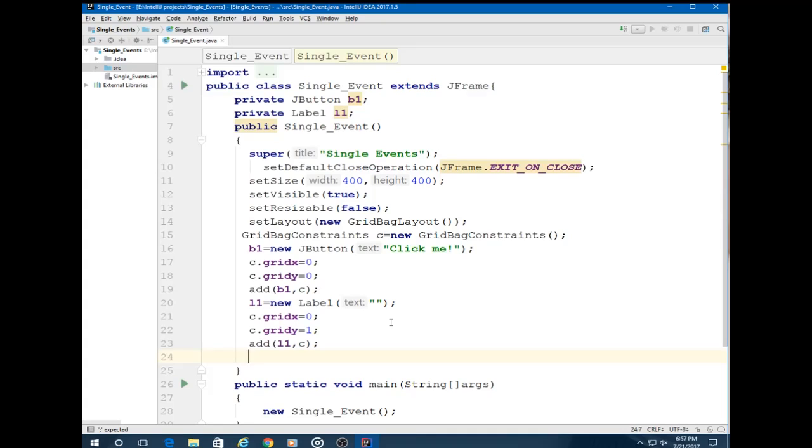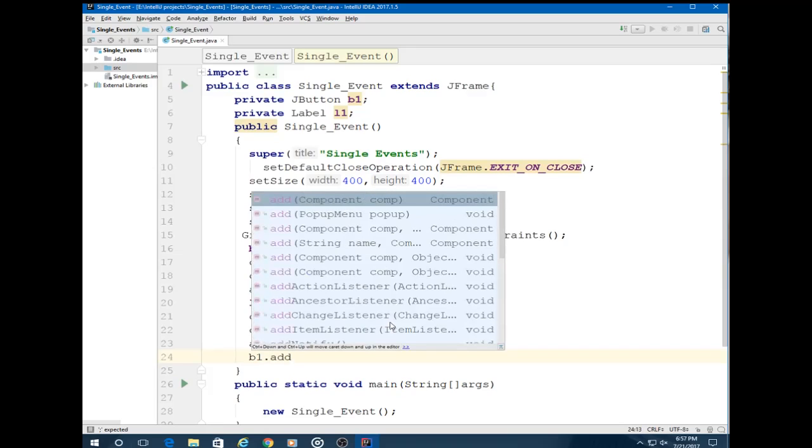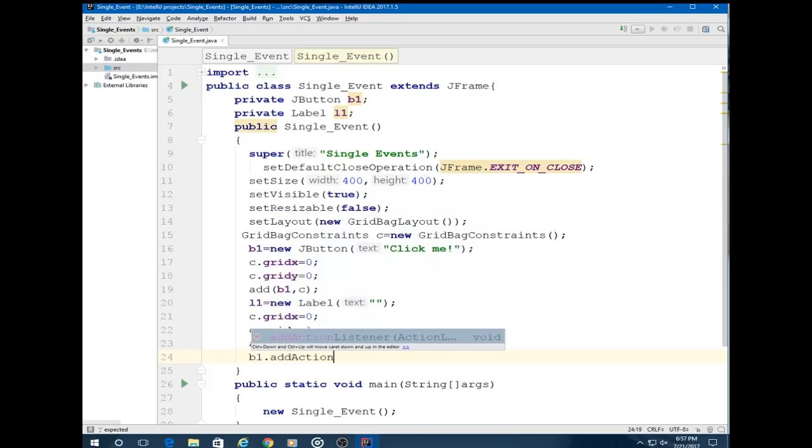In order for an event to occur, we need to first set an action listener. As I mentioned earlier, the action here is a user clicking on a button. So it is the button which listens for the action. Here the object of the JButton class is b1, so let's use this. There's a method known as addActionListener, which we can use here.